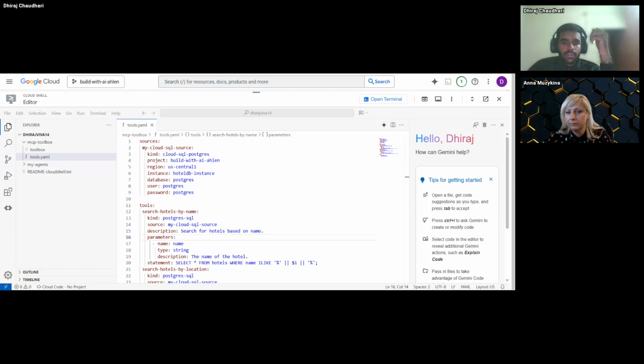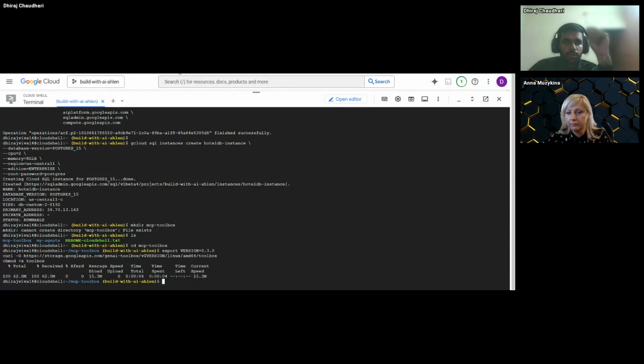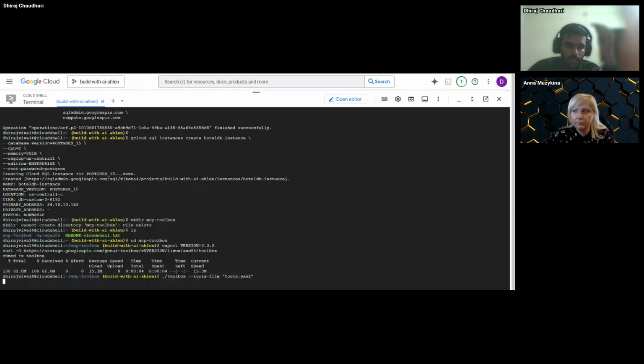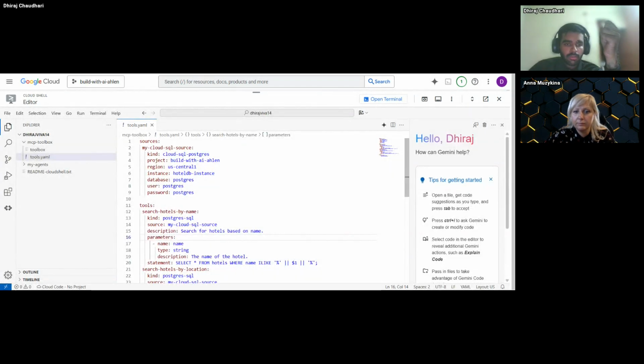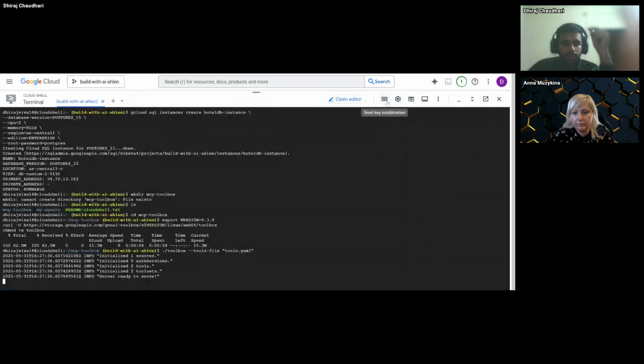Now what we will do is run our MCP Toolbox. We'll open our terminal, and if you go to step 5 in the code lab, you will find a command to run our MCP Toolbox to start the server. So this is the command. We just enter it. Make sure you have changed the project ID in the tools.yml file over here. Otherwise, you will face an issue. Now we have started our server. You can see a message like this.